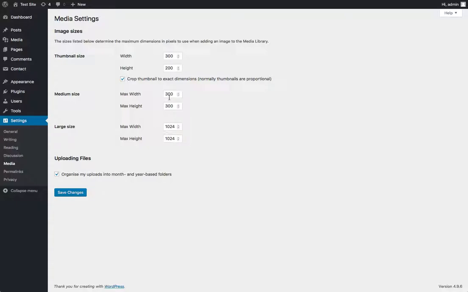So if you have an image that is, I don't know, 500 by 200 pixels, then it'll be the part that's 500 pixels that gets shrunk down to 300 pixels, and the other bit will be proportionate to that, if that makes sense.